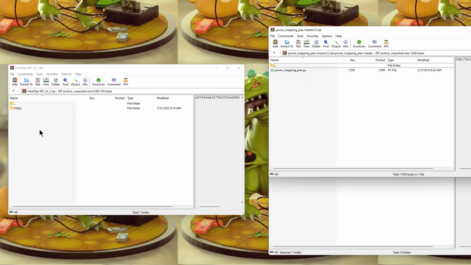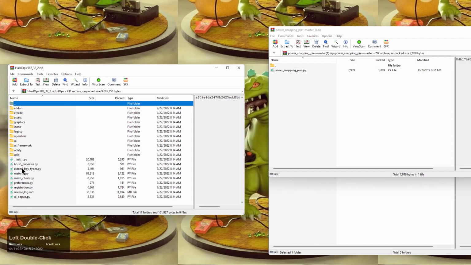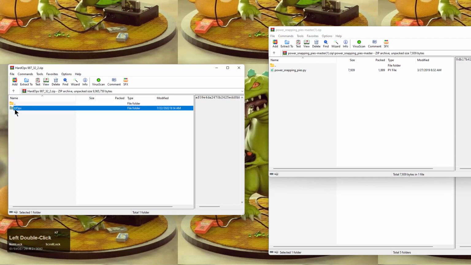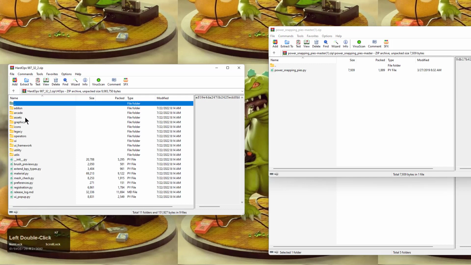The reason I have HardOps open as a zip is to demonstrate how we are structured. So we look at our folder. If we double click it, we see that there's an init.py, which means that this is an add-on, meaning you drag this over into your add-ons, Blender will recognize the folder, register based off of the init, and from there you are good to go.